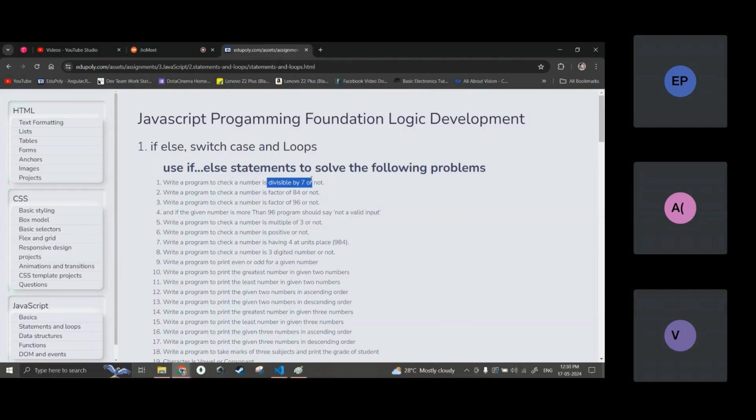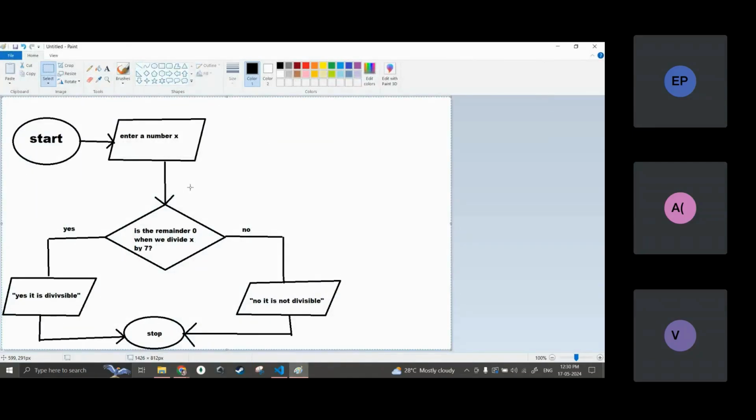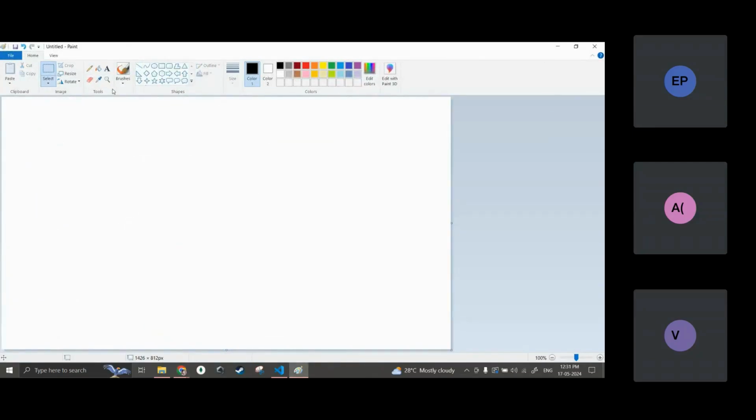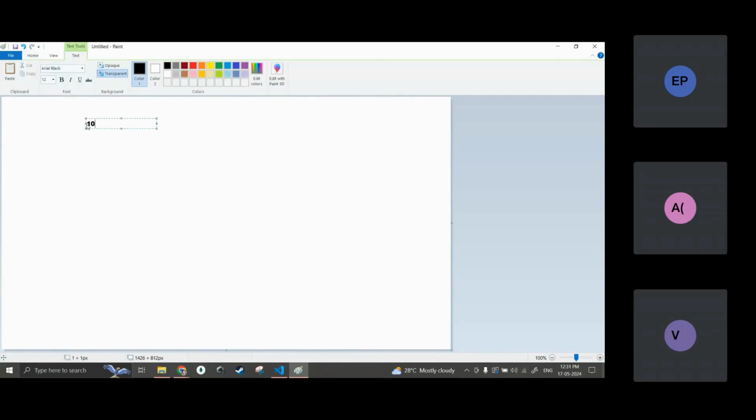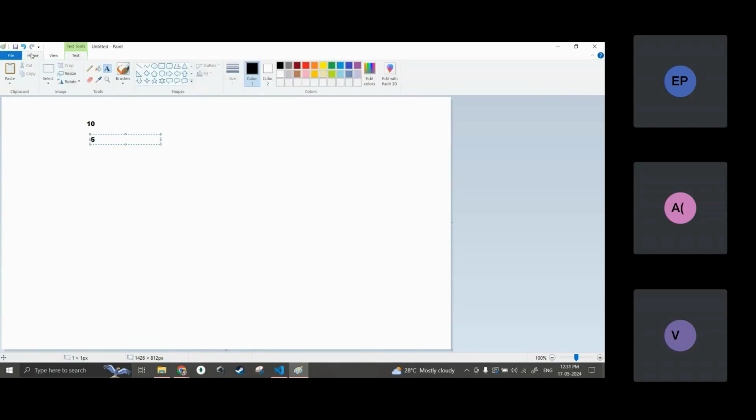Take a random number. Okay, tell me a number. 10. Okay, I took the number 10. Then what do I do? Say any other number. Without the other number, I cannot do anything. Whom by whom? 10 by 5. Okay, I will now divide 10 by 5. Now the remainder comes 0.